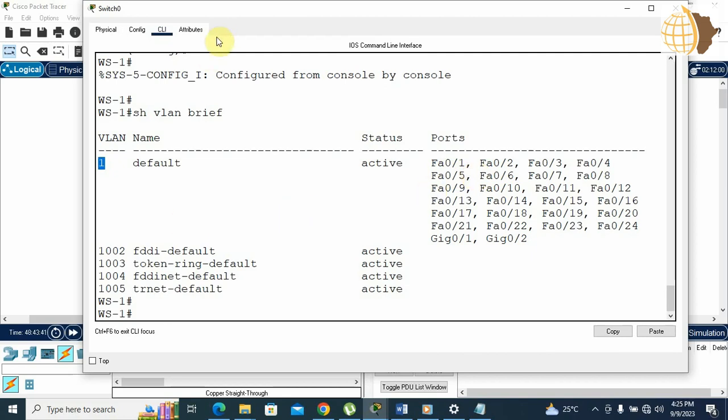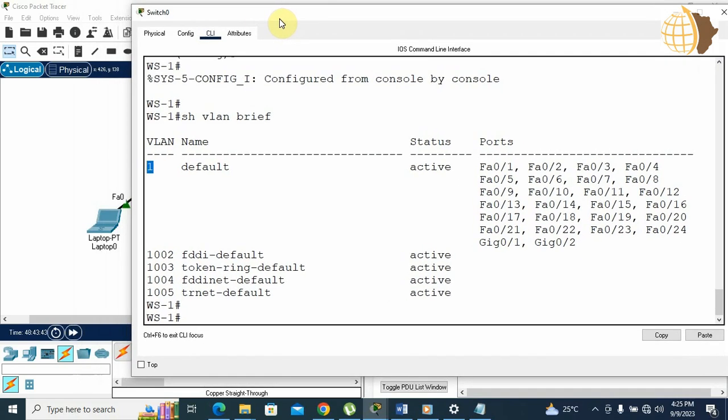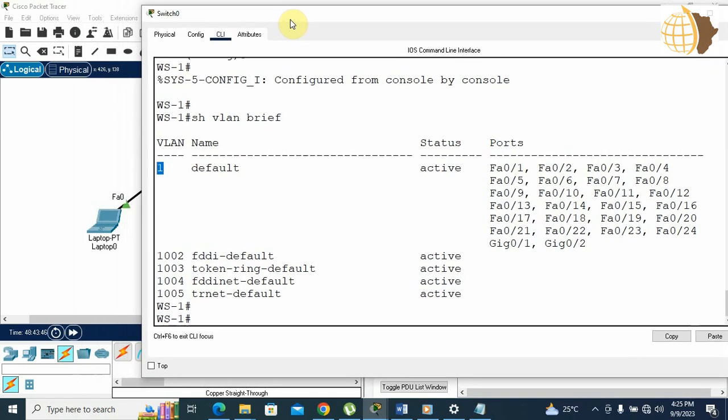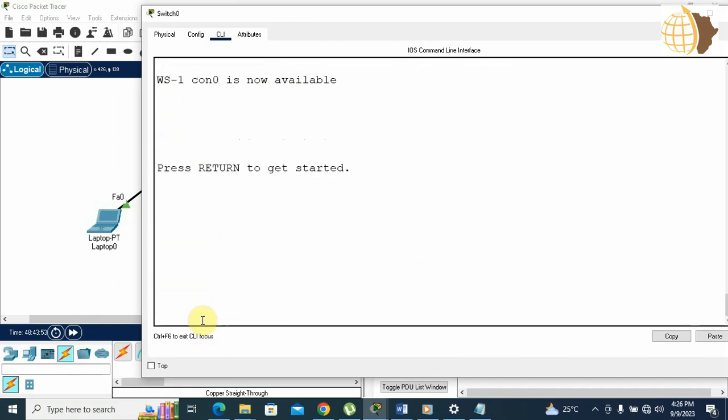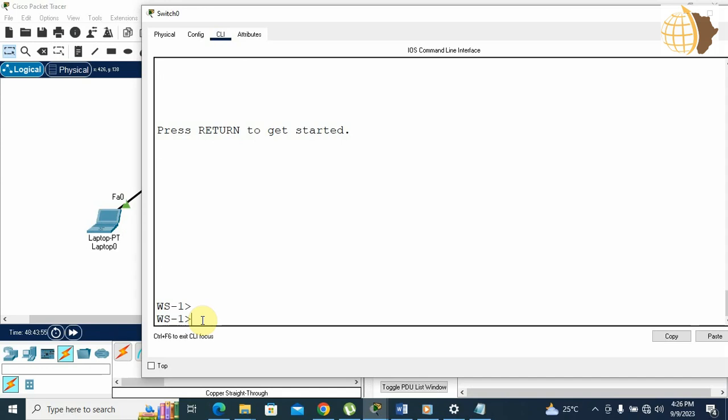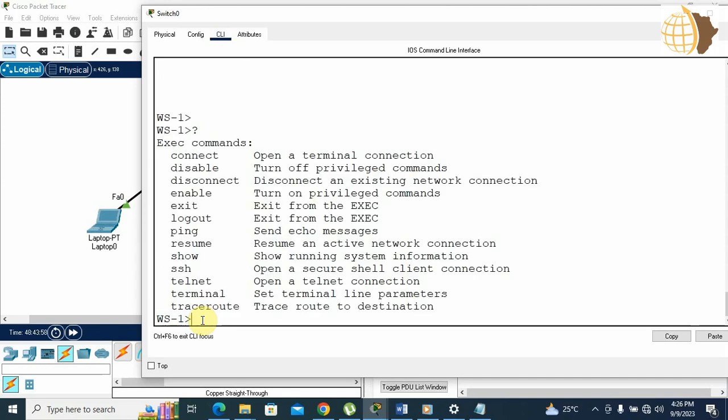In fact, anytime you want to configure something, as I told you, you can just check the various commands which can be performed in a particular mode. If I exit from the privilege mode to the user mode, what are the commands which can be performed over here? Just use question mark, and then I have some of the commands. Connect, if you want to connect through SSH or Telnet. Disable, disconnect, enable. This is the command which helps to move to the privilege mode. We have logout, ping, resume, show, SSH, Telnet.